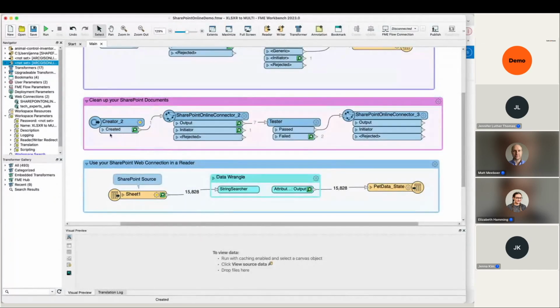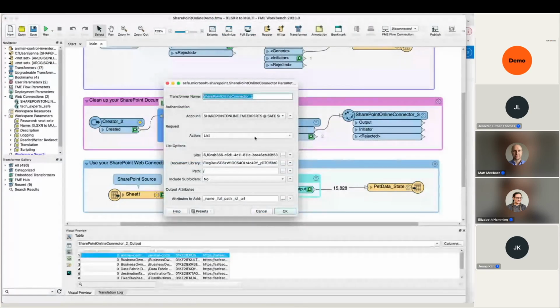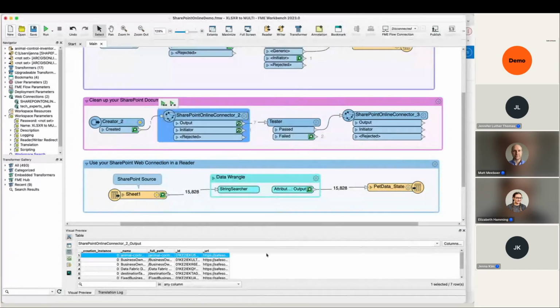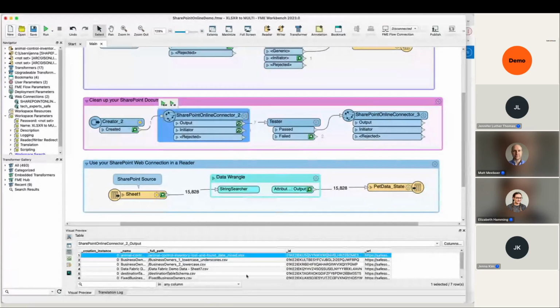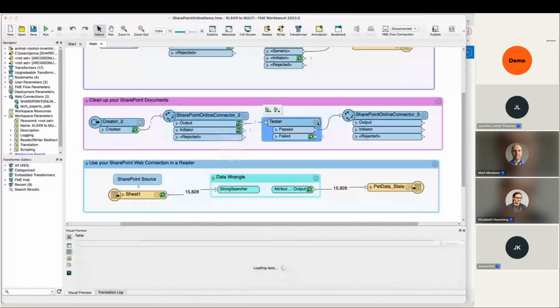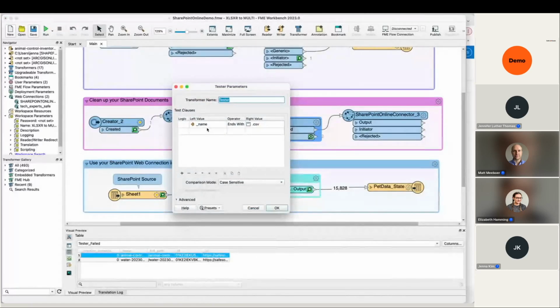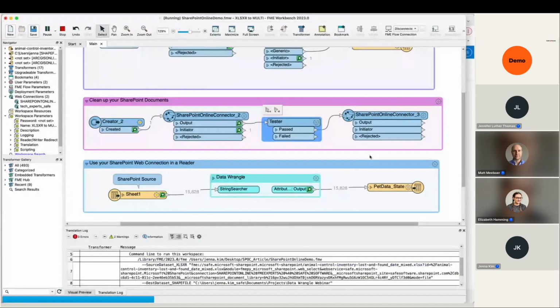So again, I've plopped down a creator to start off the SharePoint Online Connector. And this time in the actions, I've selected the list action, which will list the metadata of your SharePoint site. Selected my site and path. And what that shows you is the name, full path of all the contents, and the ID. So I want to select everything that ends in a CSV. So I've put down a tester and made it so that it'll test for everything where the name ends in .csv. So let's run that.